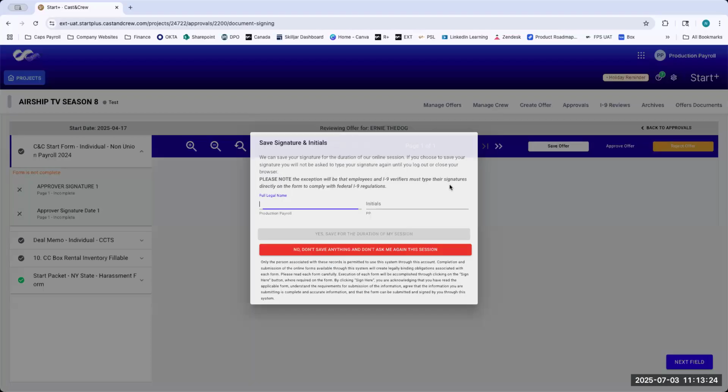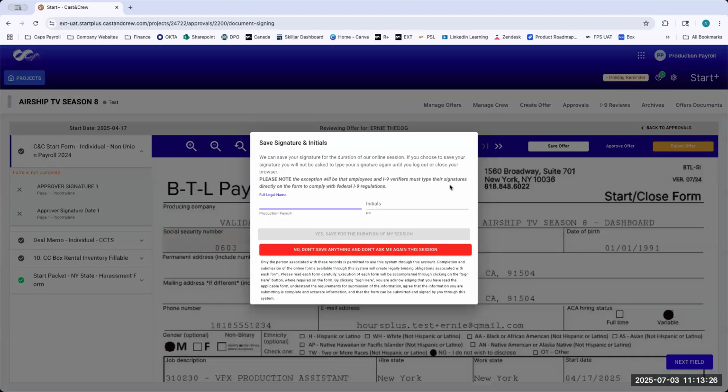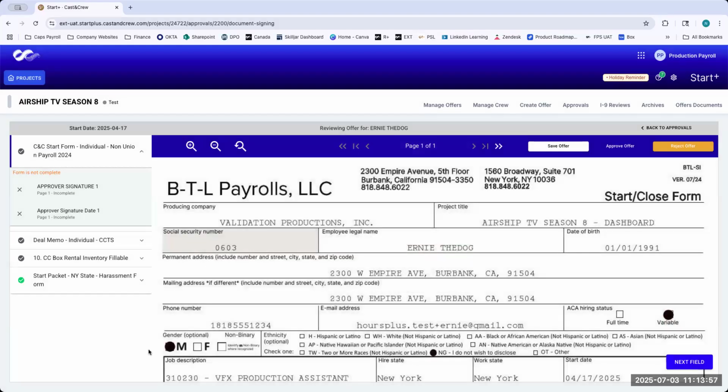And this is going to bring up our document form filler. The first thing it's going to ask you each time you log in to a fresh session in Star Plus is, do you want to save your signature and initials? This is going to help you fill out and sign off on Star paperwork much, much faster. You're going to see once I get to a field where I have to put in either my initials or my signature, all I'll have to do is click. I won't have to type out my name each and every time to sign it. So yes, I do want to save it for my session.